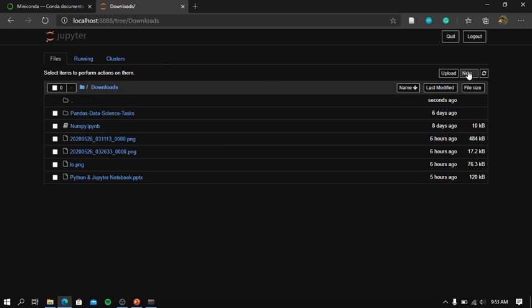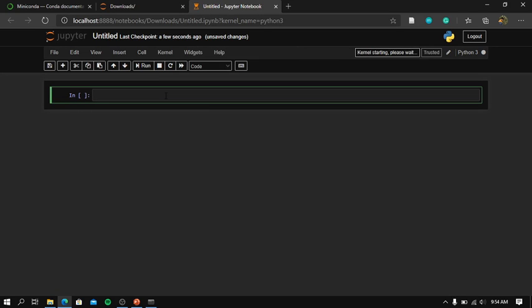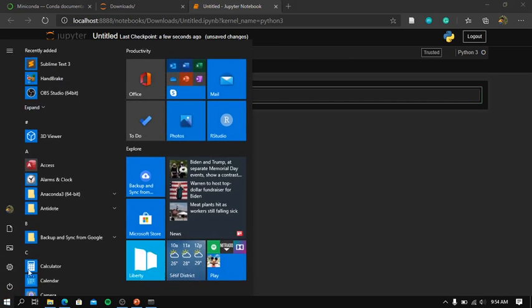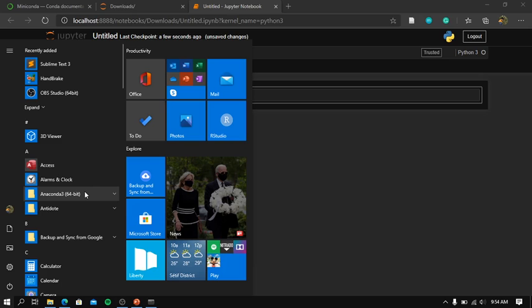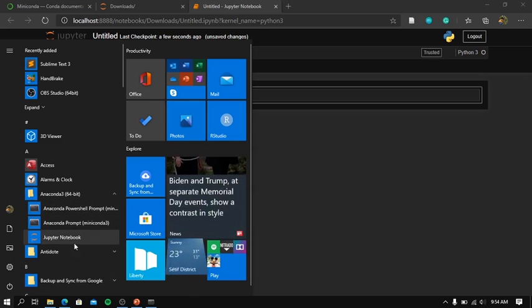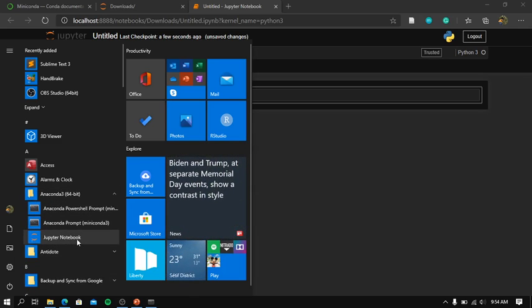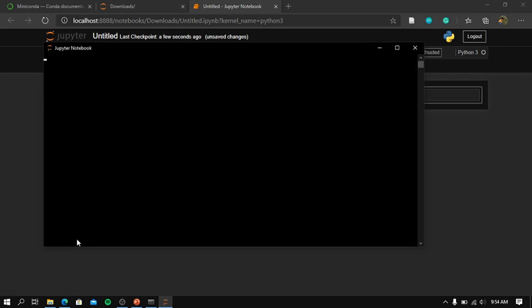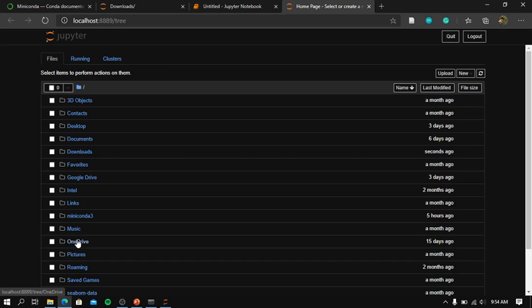Great. And here I have the Jupyter Notebook kernel. I can create a file. I choose a new Python 3. And here I have the first Python Jupyter Notebook. The second method to launch the Jupyter Notebook is to go here and then choose the Anaconda 3 and then the icon of Jupyter Notebook. Great, this is another way to launch the Jupyter Notebook.